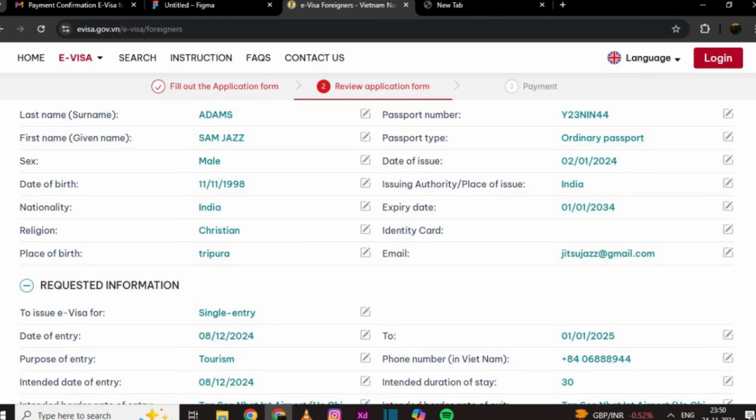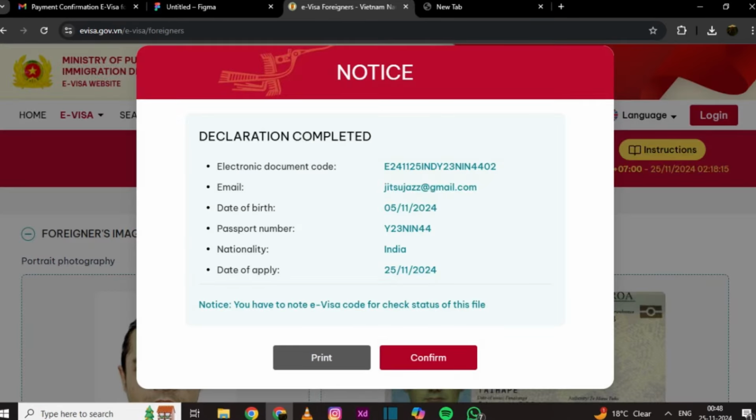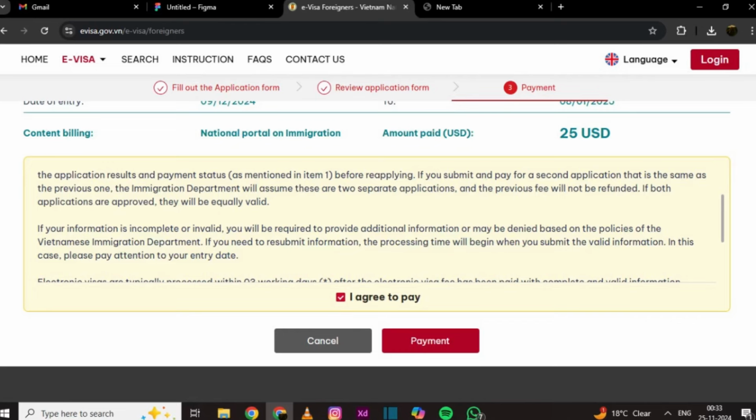After checking the form, if you haven't found any mistakes, scroll down and go to the security code, type the number in the security box and hit the next button. Then this will pop up on your screen saying declaration completed. You just have to press confirm and then pay the amount, which is $25 per person for a single entry. Click on I agree to pay, read all the terms and conditions properly, and then click agree to pay. After that, click on payment.